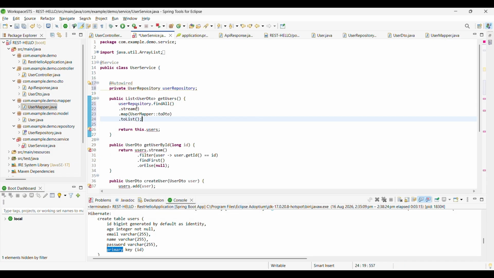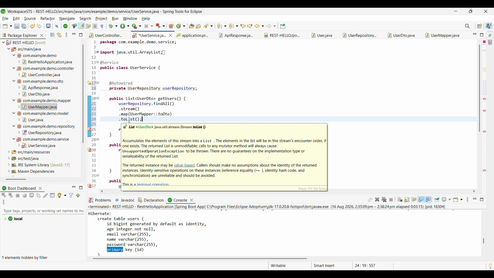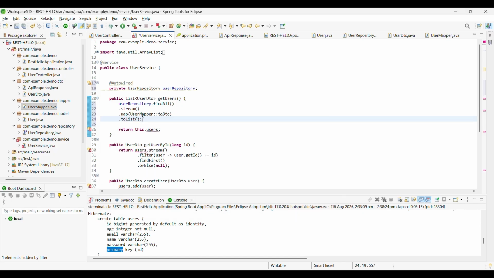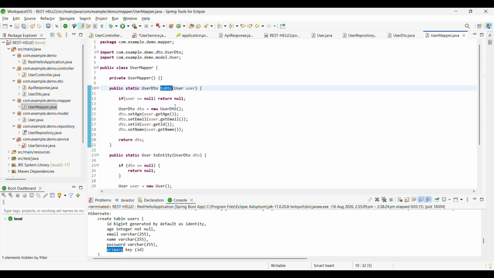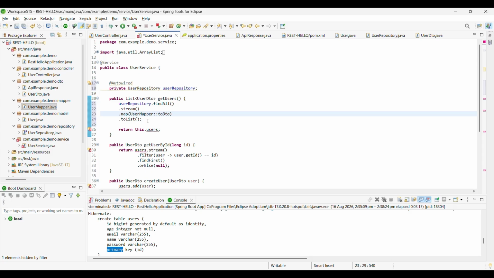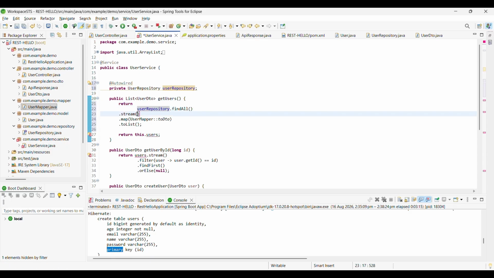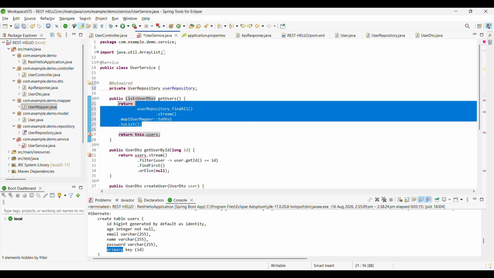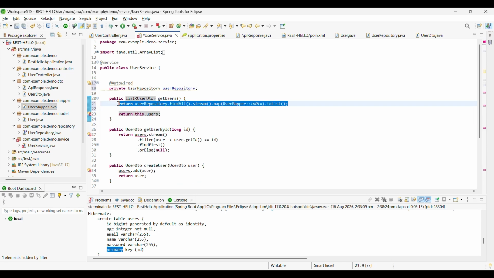If you see, we got UserDTO as the return type. In this UserMapper, we have used a method reference to call the toDTO function, which will give you the UserDTO one by one, and we are converting into the list. So I will return this directly. You can do the formatting for this function.